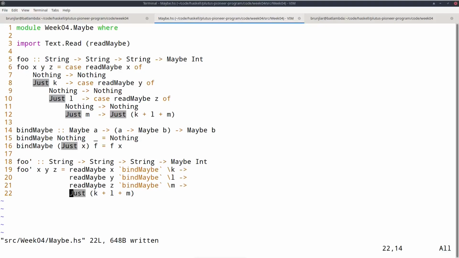And we see that using this, we can write the original foo function in a much nicer form. So we don't have these dangling case statements any longer and all this noise with the nothings, because this is now encapsulated, abstracted away in this bind maybe function. This does exactly the same as the foo did, but it's much more compact and the business logic is much clearer. We try to read these 3 strings, pass them as ints, and if everything succeeds, we return the sum. So there's far less noise now by using this bind maybe function.